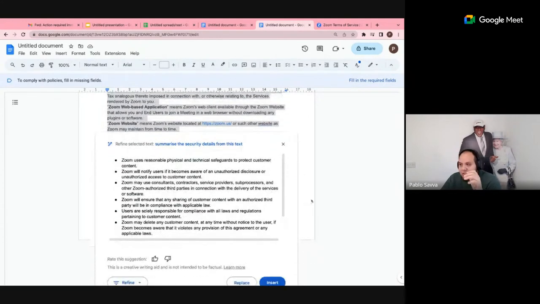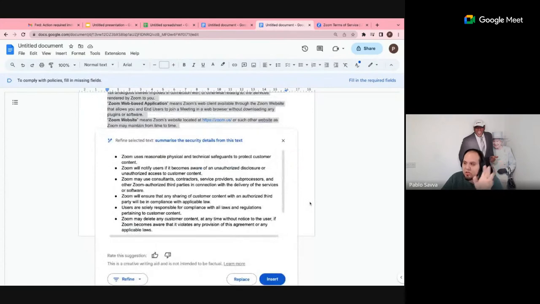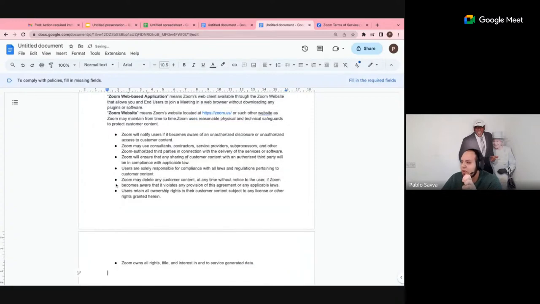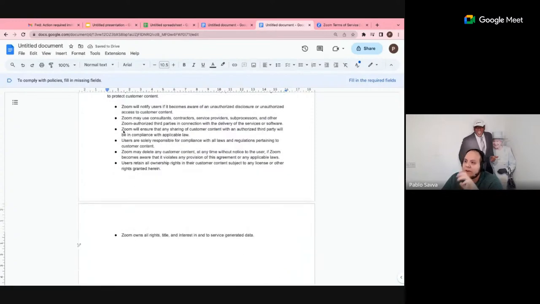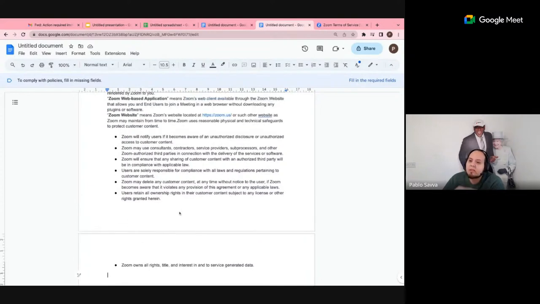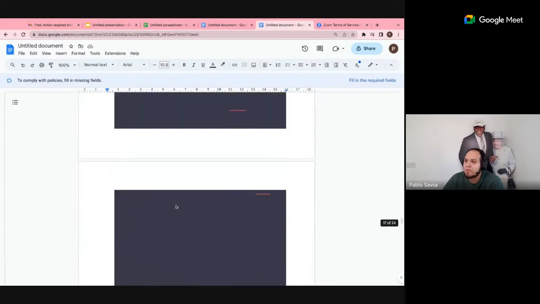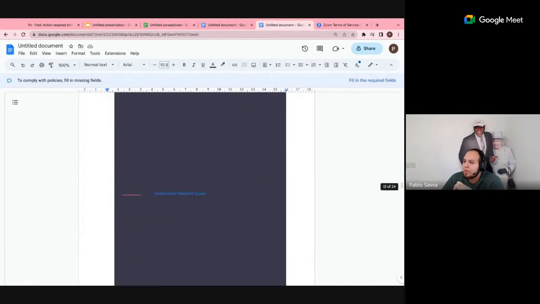Now, obviously, I do suggest you go through this anyway. I'm not saying you use this as your end all, but it's a great starting point. Now I've just taken a 5-page document and summarized it into what, 6-7 bullet points for what the security details are there. Yeah. So it's also about summarizing and contextualizing and understanding text in documents too. Good.